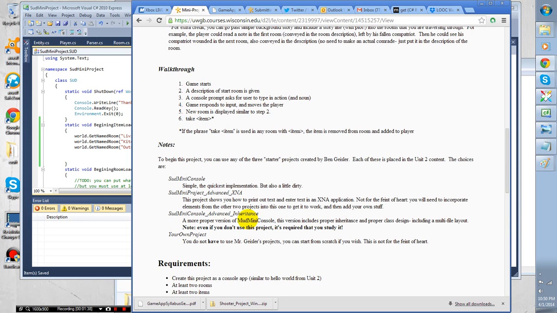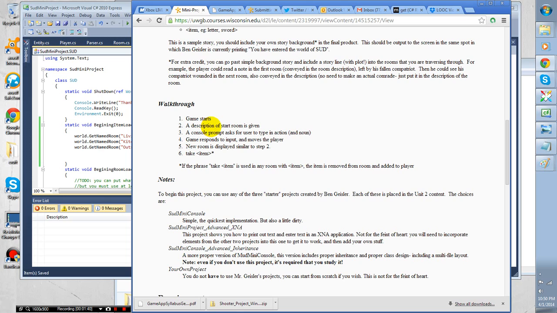But the basics is you need to be able to start, have a description of the room given, a prompt asking the user to enter in one of the actions, as well as the noun, and then have the game respond to that input, and then a new room displayed similar to step 2, and you need to be able to issue the take command.